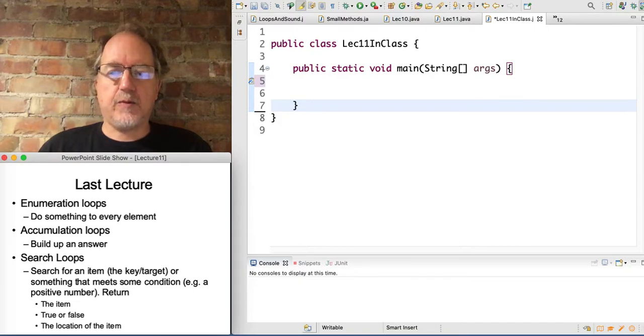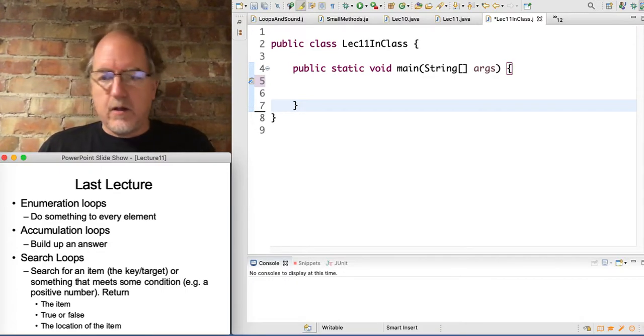And then there's search loops, where we're trying to find something in a collection. Again, there's a variety of variations on this theme. You can, for example, return the item if you find it, return the location of the item, or return true or false. They all have the same basic idea. You have a loop looking at each one, and you have an if statement to see if you found it, but then you need to somehow decide what to return.